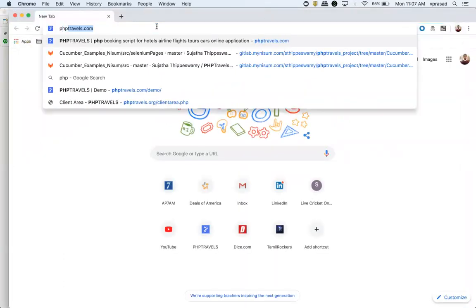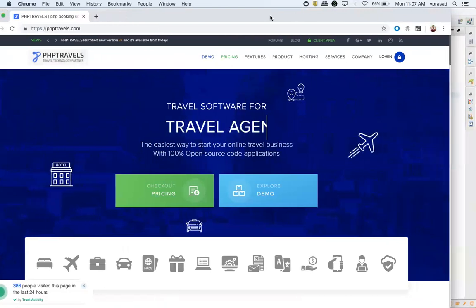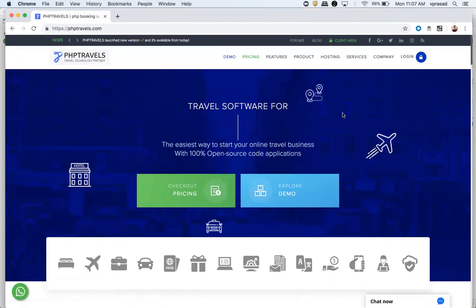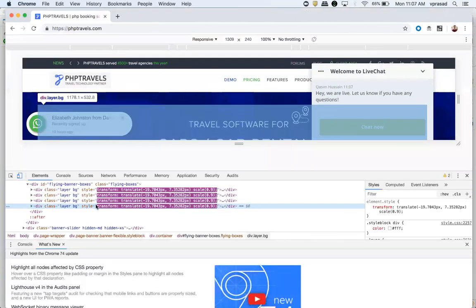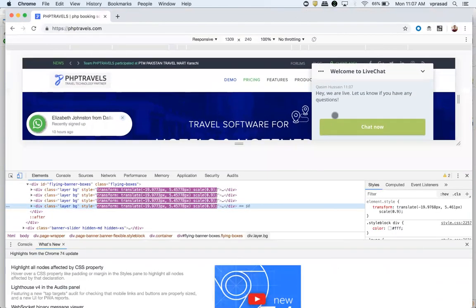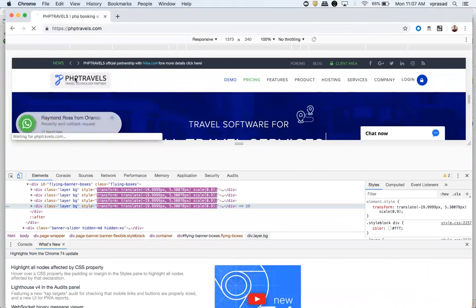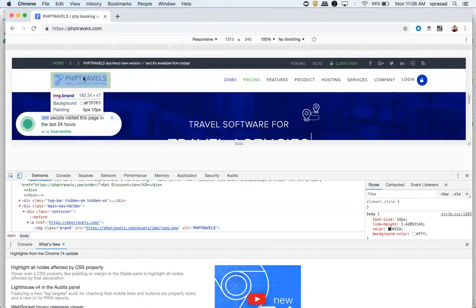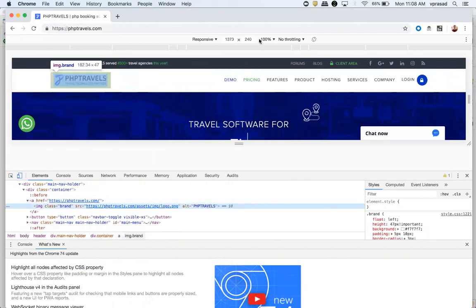Previously, we have opened the PHP Travels homepage. So we have this page opened, which is a web application. Similarly, we are going to use it with Selenium. Let me inspect this element. For example, this is the title. You click here on the element you want to find. So here is PHP Travels, which is the title.